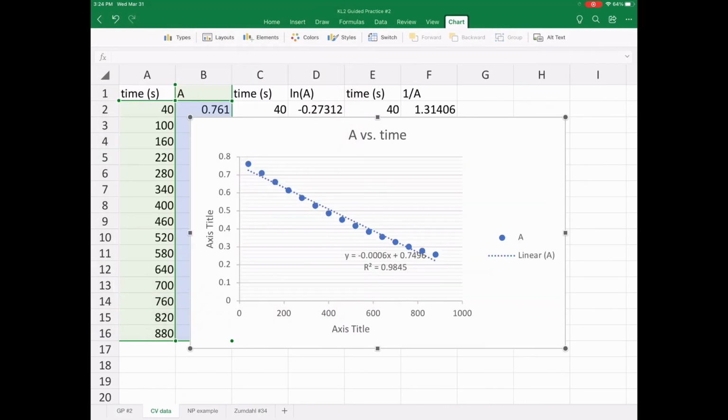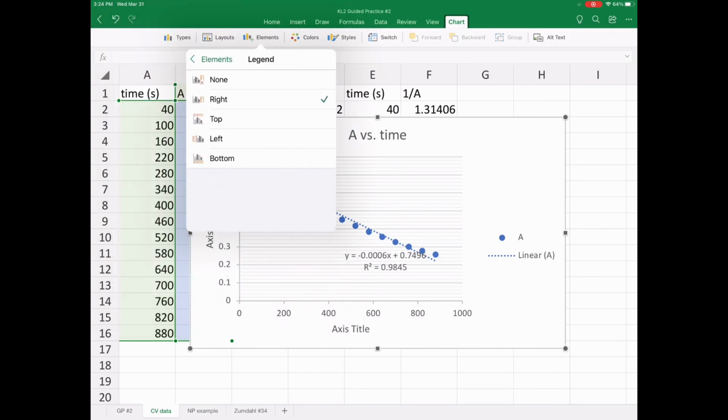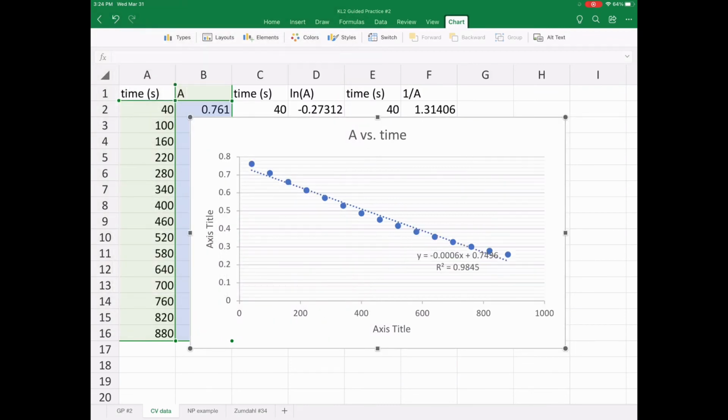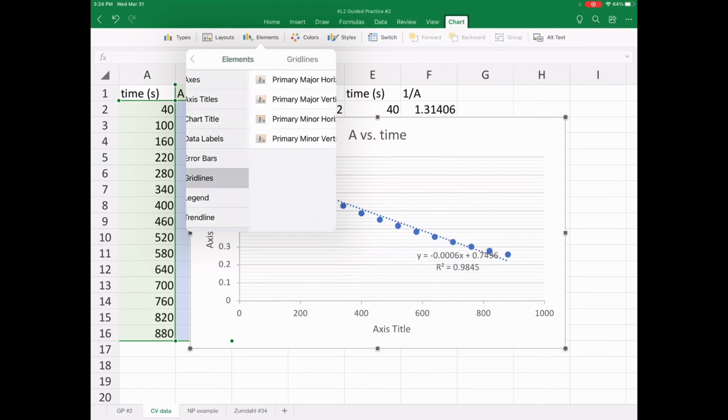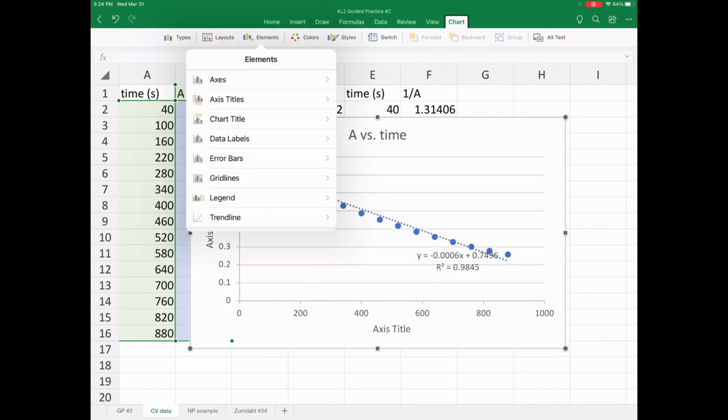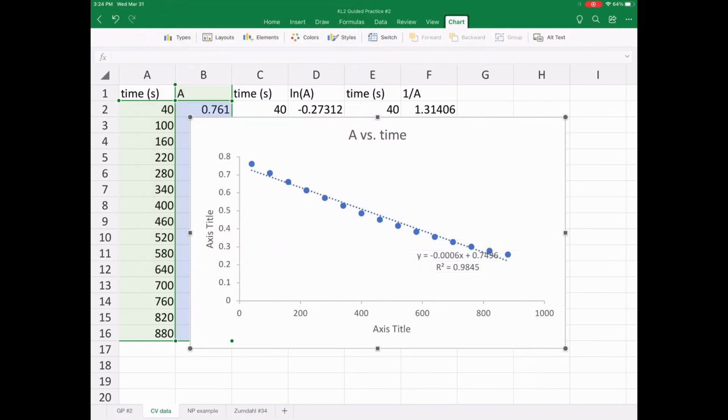Now we need to get rid of all these annoying things like the legend. Go under elements and get rid of the legend. You don't need a legend for one data set. Get rid of those pesky grid lines. Goodbye, goodbye. Who needs grid lines? Okay, so here's our graph. So this is our 0 order graph.